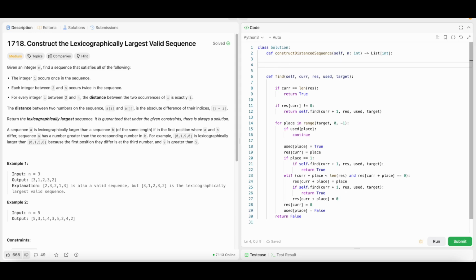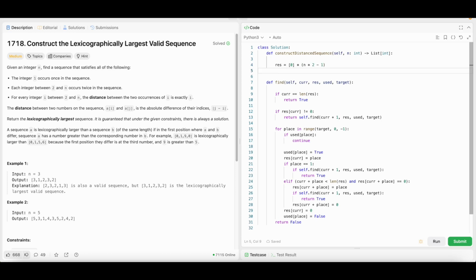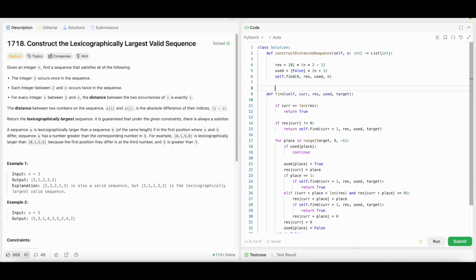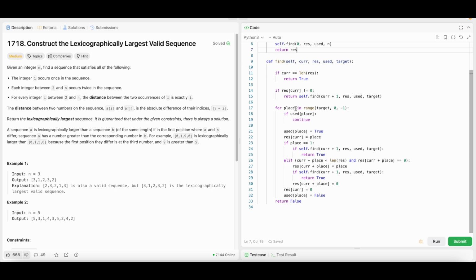So now we can set up our main function. So result is 0 times 2 times n minus 1, or n times 2 minus 1. And then the used array will be false times n plus 1. And now we can set up our recursive call, so self.find. The starting index will be 0, resulting array, used array, and n. And then afterwards, we can just return result. So return res. Okay, let's see if it works.